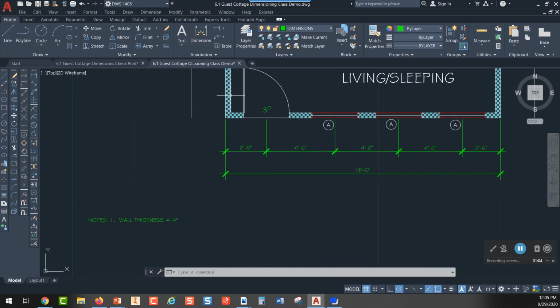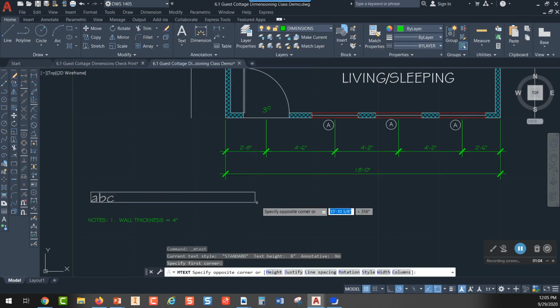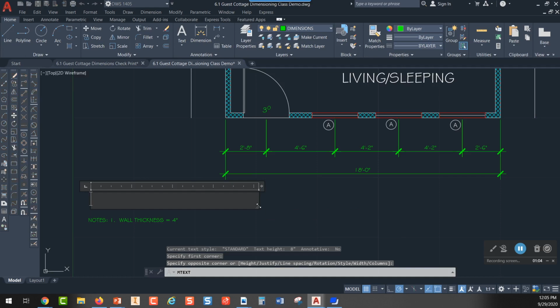And you'll need to add a note in here that says that your wall thicknesses are 4 inches. Otherwise, we would need to put a dimension on here saying 4 inches, but we can cover that by putting a note in here. The way to put the note in, I would pick on this. I would actually use multi-line text and draw a rectangle like that.